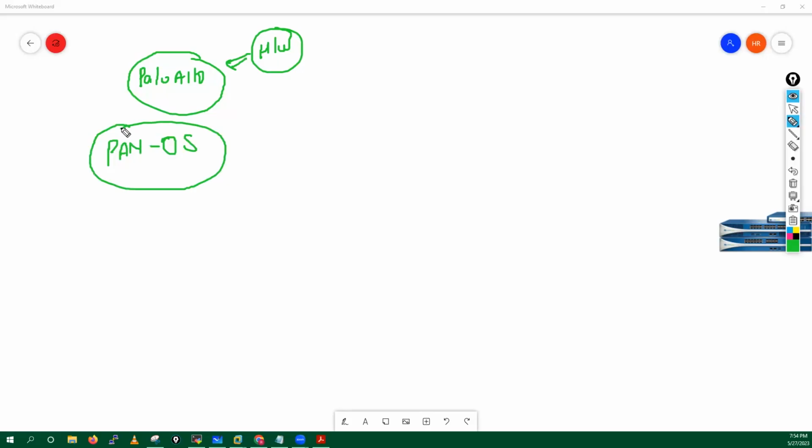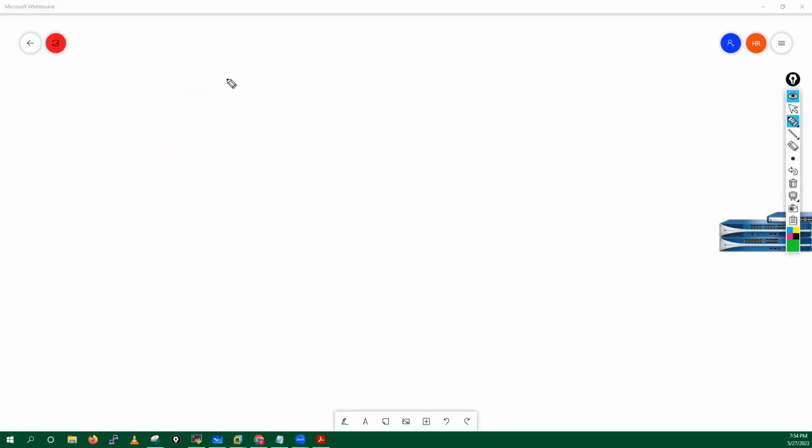Now, what Palo Alto did, there is a Linux called BSD Linux. And nowadays I can also see they are using CentOS Linux. So these are the two open source Linux operating systems.